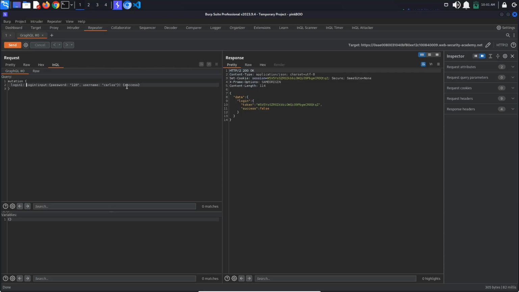We will rename all of the login fields by using aliases. To rename a field, we must write the new field name, colon, and then the actual field's name in the schema. Let's try this. We will have login1, login2, login3, each with different passwords. If we click Send, we can see that we've successfully sent 3 login requests in one. This means we can send all of the passwords at once and bypass the brute force protection of the server.